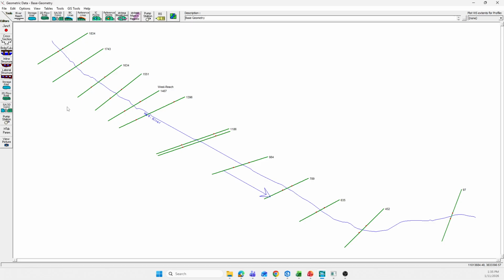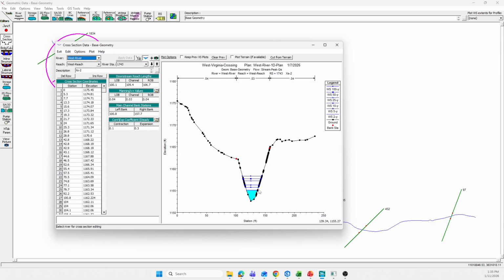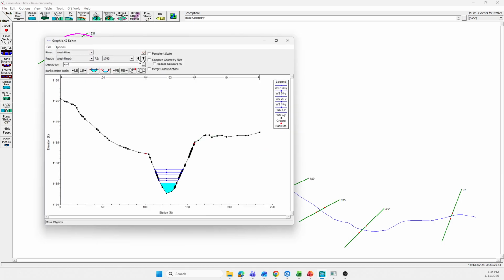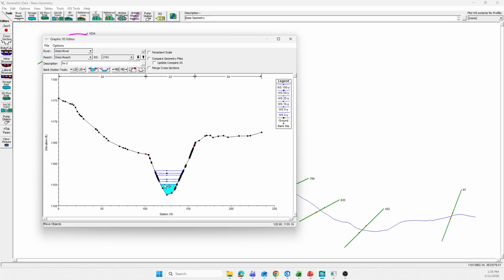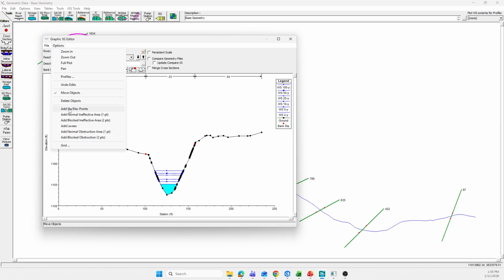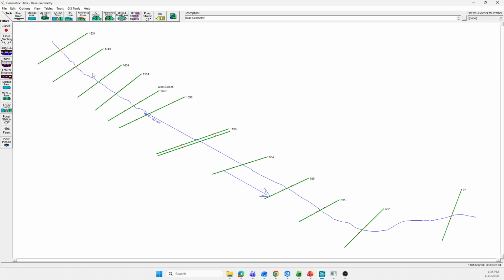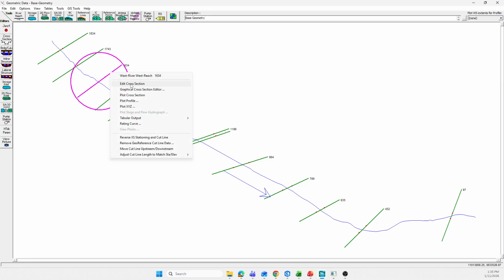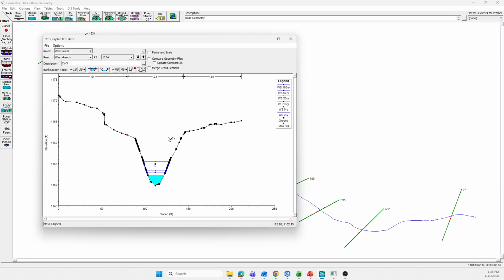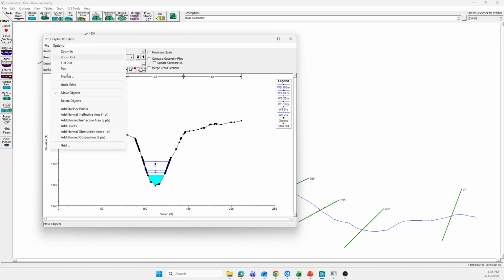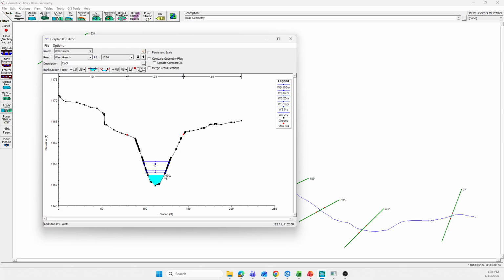So with this in mind, we can pick the next one. Edit the cross section. We want to move it closer to the bank line, so I need the graphical editor. We want to have a point here. So I'm going to add a station point here, and I'm going to move the bank station and put it here. And you can see closer, so we can do the same. We have a point, we don't have a point. So I'm going to add an elevation point here.